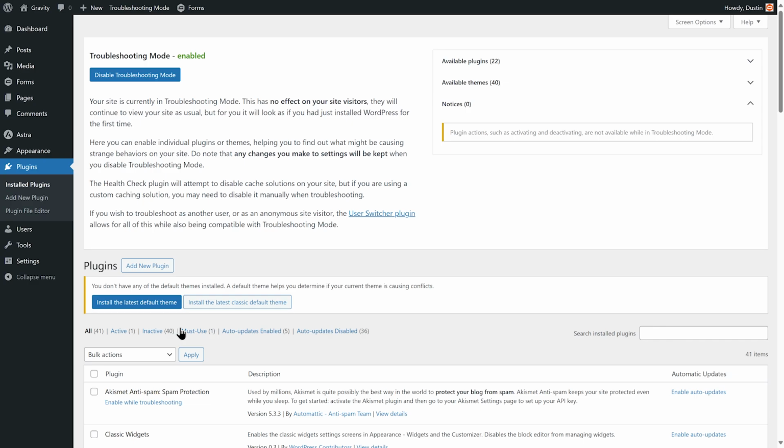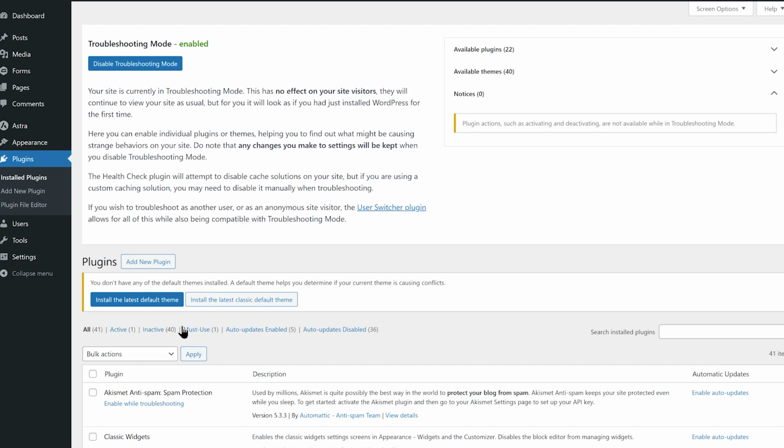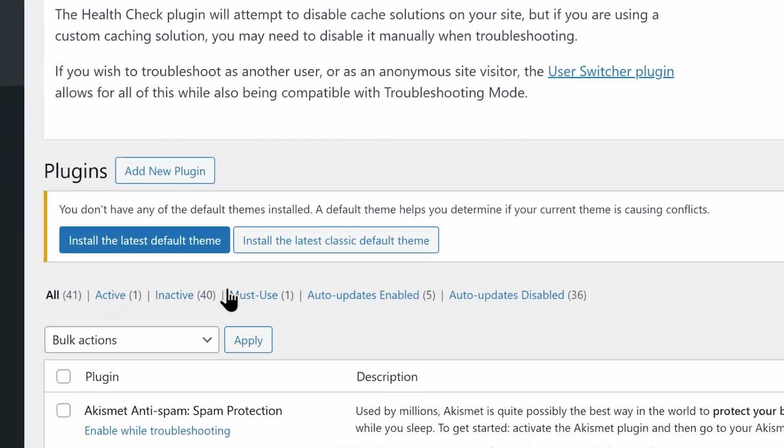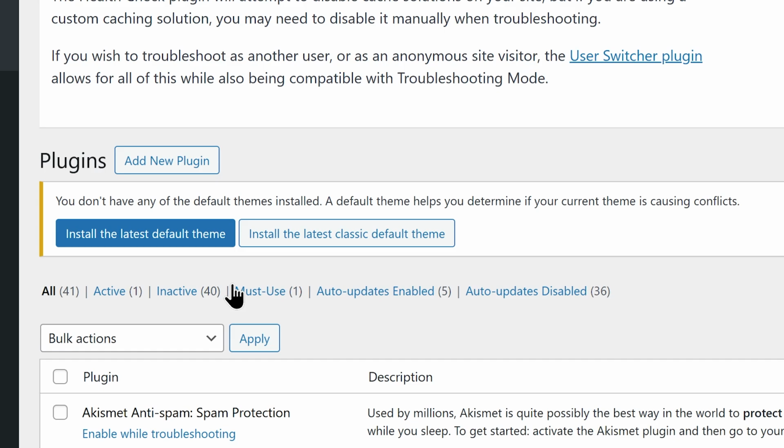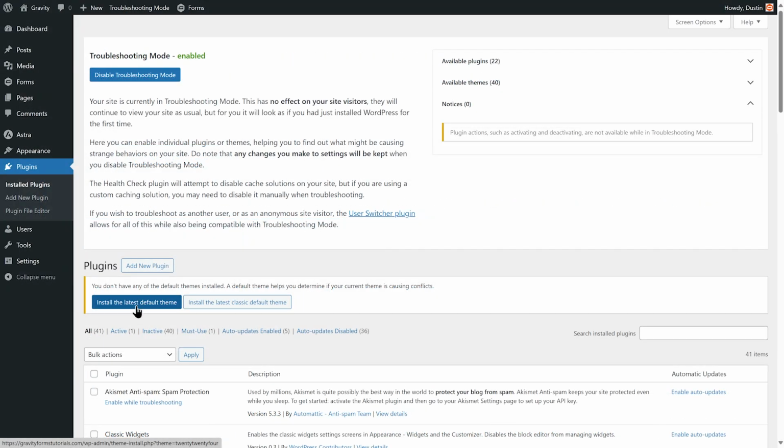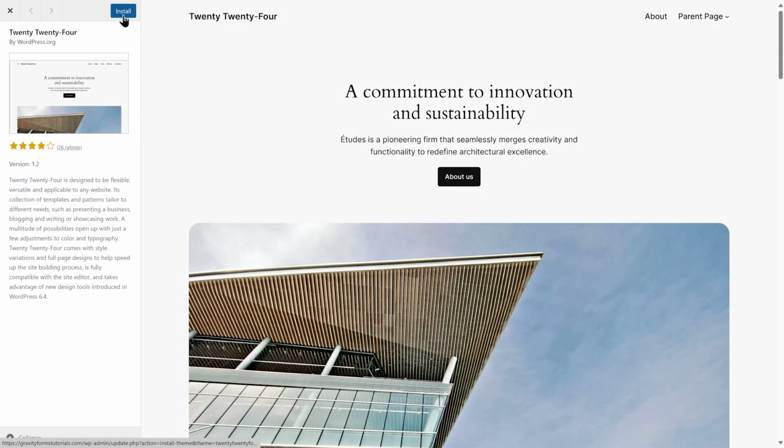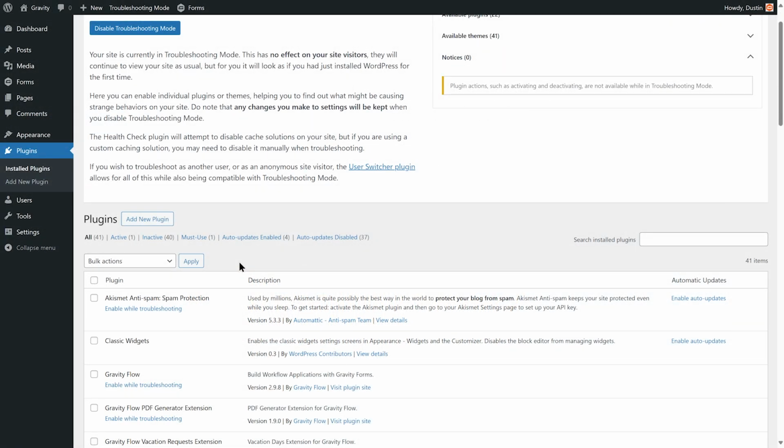All plugins except for Gravity Forms will now be temporarily disabled and a default WordPress theme will be enabled. If you don't have a default theme installed, the plugin will warn you and give you the option to install one. Be sure to install a default theme, such as the 2024 theme, before continuing. At this point, Gravity Forms should be the only plugin active, and you should be running a default WordPress theme.